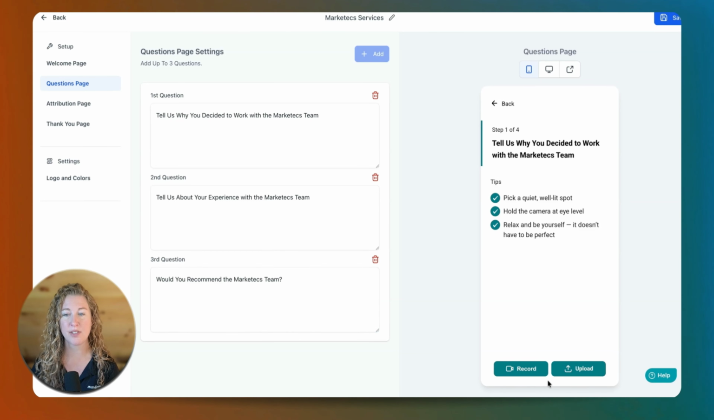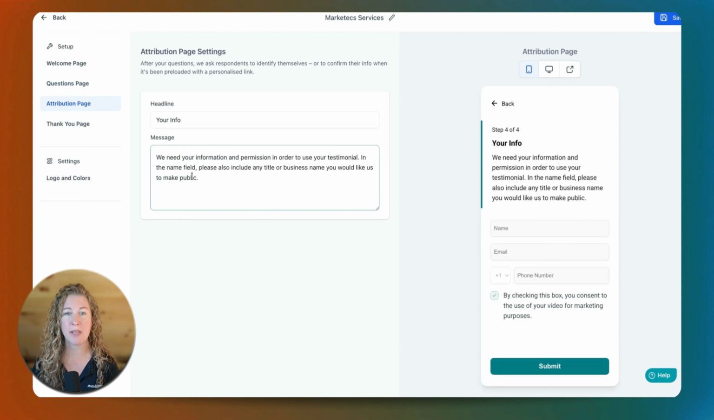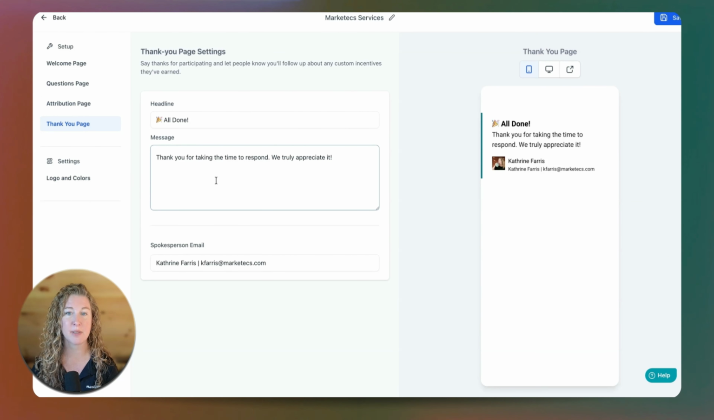And you'll notice on this little preview, they can record right on screen, or they can upload a recording if they prefer to do it from a different device or a different platform. And then on the attributions page, as I mentioned, I just said to include your title or any business name that you would like us to make public. The thank you page is pretty straightforward.